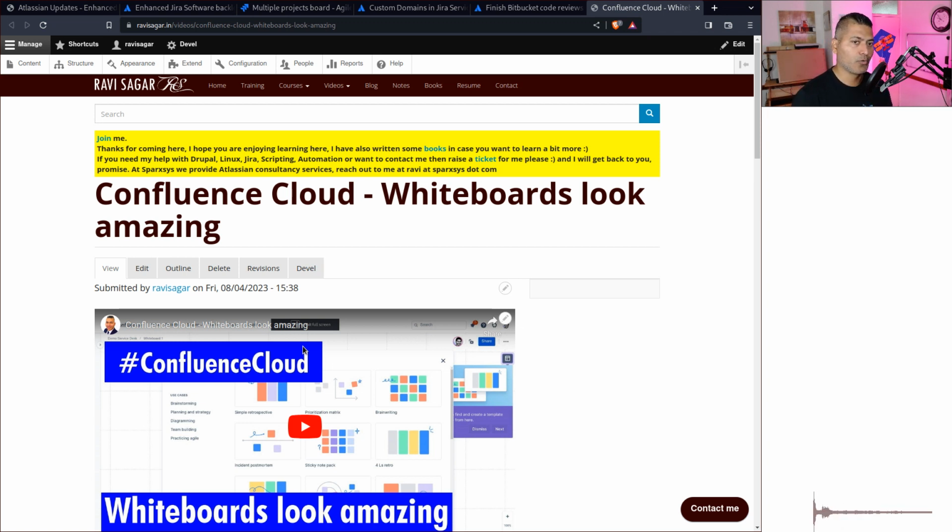And I did tweet to Atlassian, I tagged them. Usually Atlassian never really responds to me, or they never really like my tweets, which is fine. I know they have some really good reasons, but this time they responded back. But once again, good job, Atlassian.